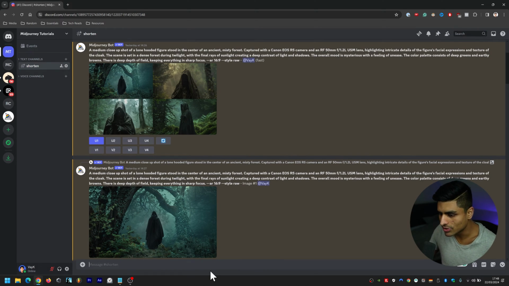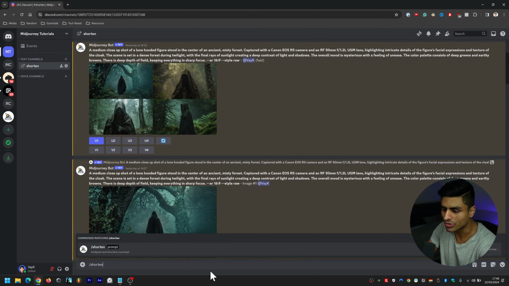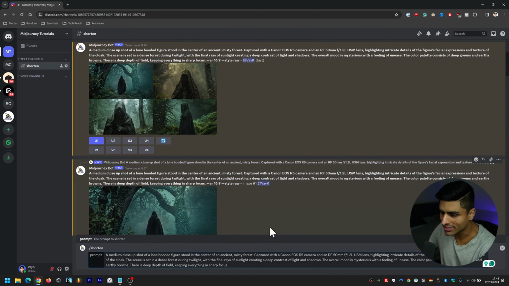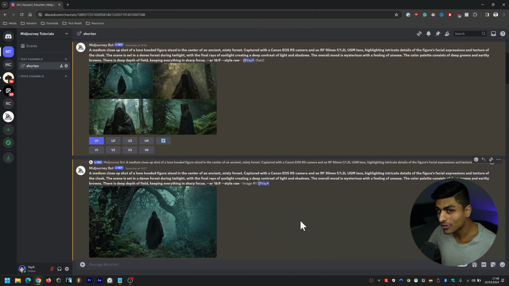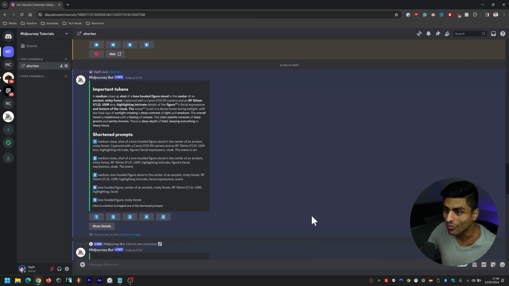How you use it is you simply type in /shorten, you copy the prompt here, you paste it in, and you press enter. After you've done that, Midjourney will come back with 5 different variations, as well as highlight the words that are accounted for in bold, for you to easily understand what Midjourney is actually taking into account. The words that it's not taking into account are just struck out. It can't take them into account. It's too much for it to comprehend.